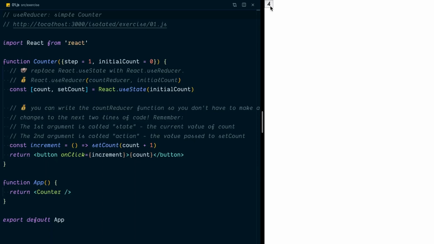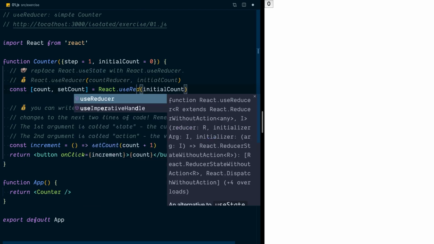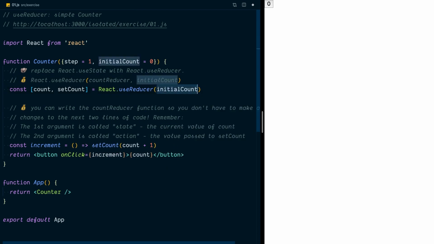So we just have a simple button right here, and we're going to make this button use reducer instead of useState. So Marty the Money Bag is helping you out with the API here. What we're going to do is say React.useReducer, and our first argument is not the initial state like it is with useState.